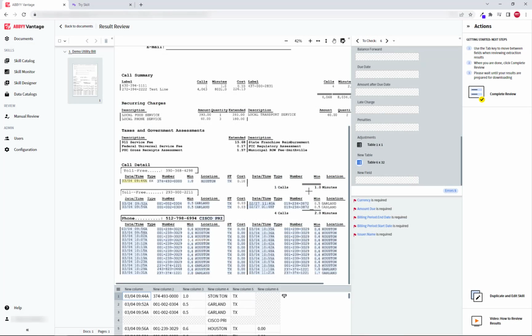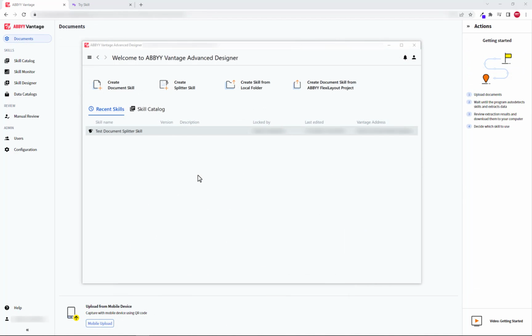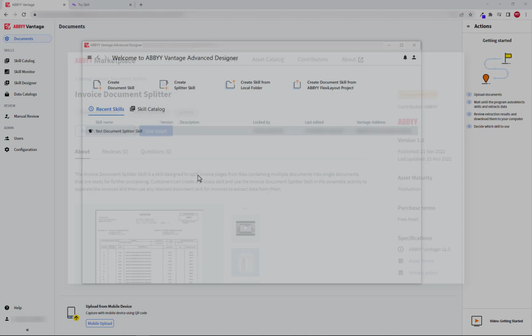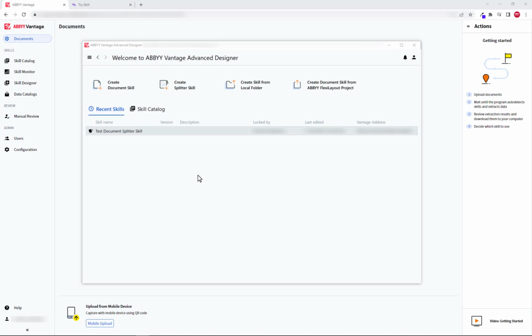That's it for some of the most interesting Vantage 2.3 updates. Now let's talk about the Advanced Designer. As you may already know, there is a new invoice splitter skill available on the ABBYY Marketplace that splits invoices sent in the same file and separates annex pages into non-invoice documents. What if I told you that in Advanced Designer, you can now create your own splitter skill for other document types?